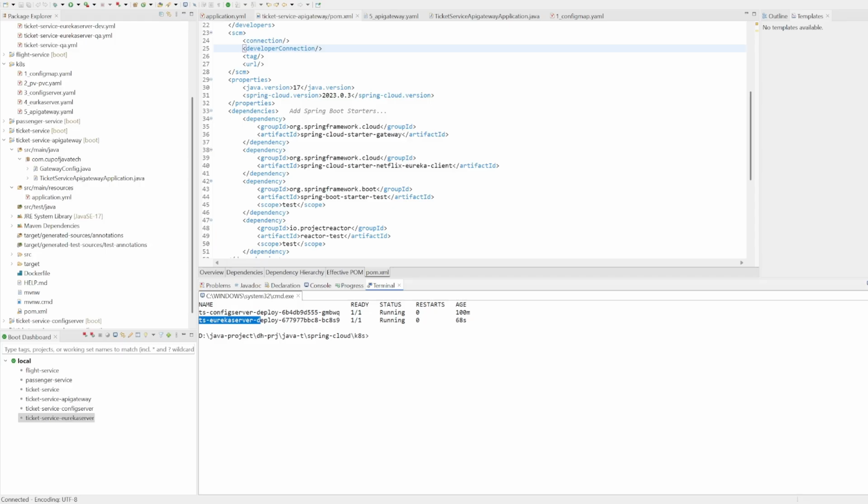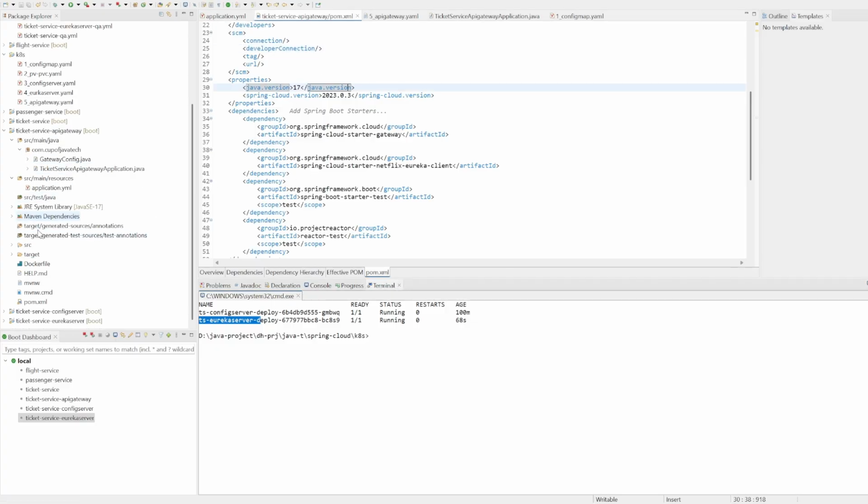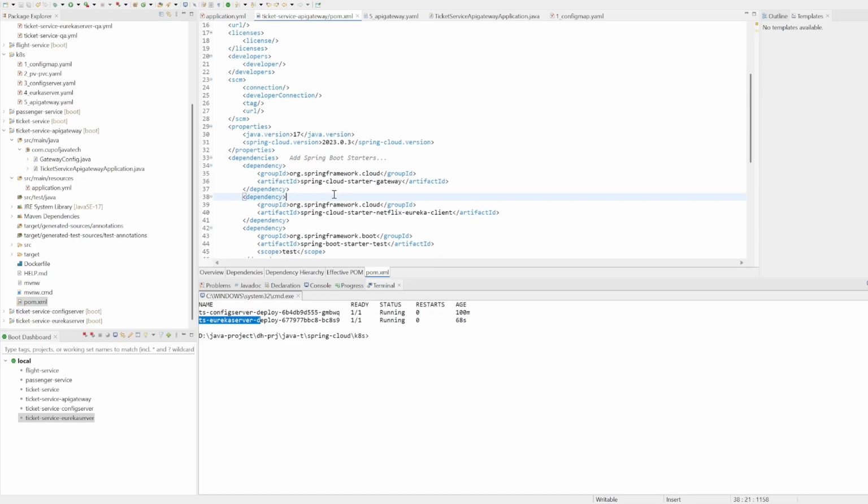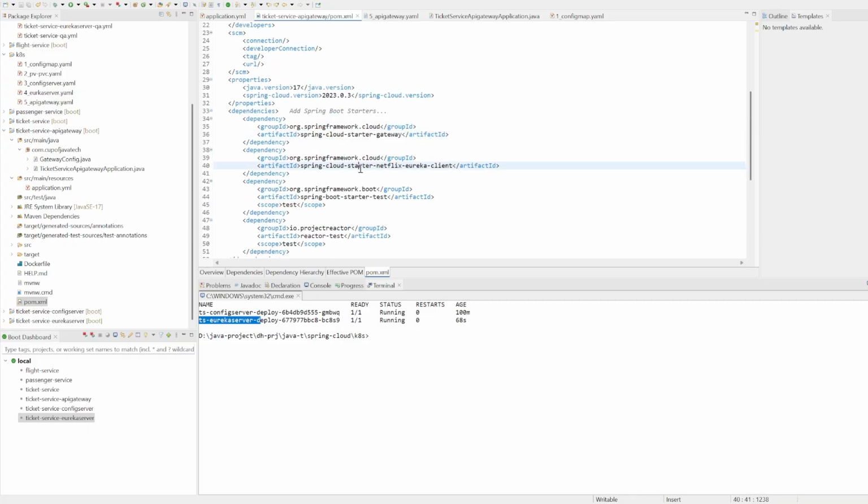So let us start looking into what the API gateway is and how we can create it. If we look at the POM file of the API gateway, we can see that we are using the starter gateway. Also, we want to register our API gateway with Eureka, so I have added the Eureka client dependency as well.